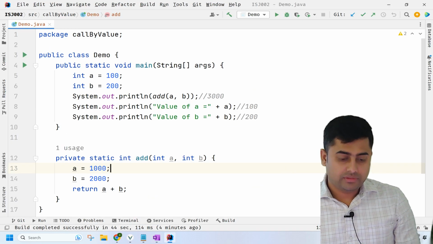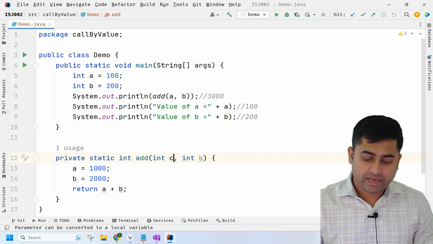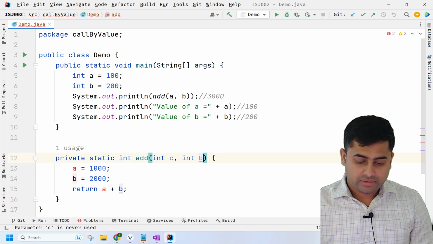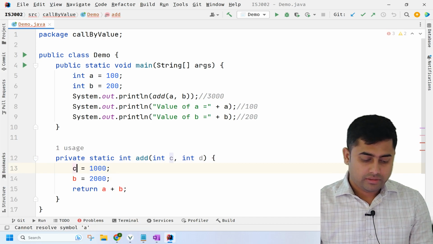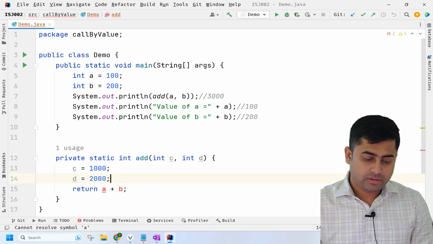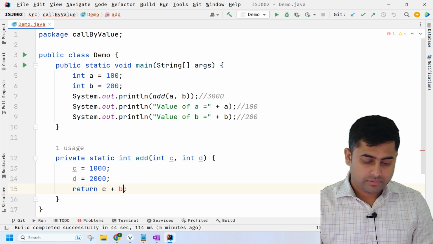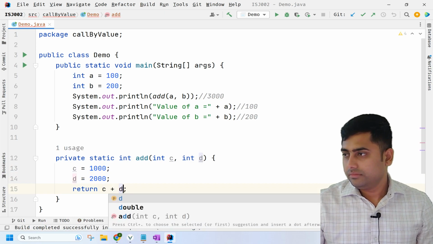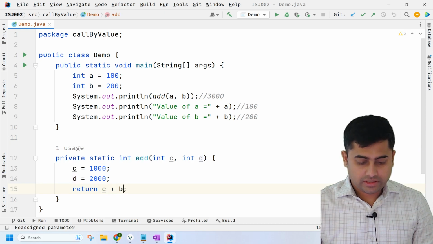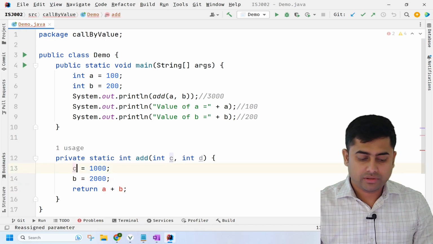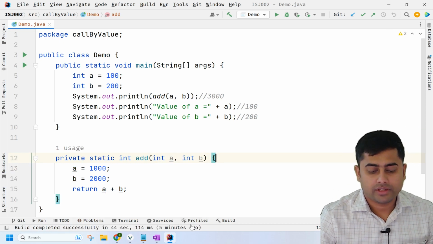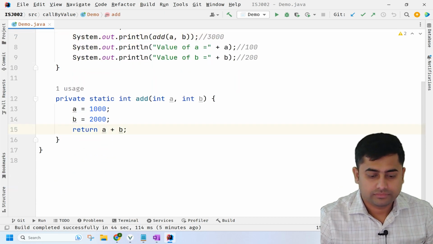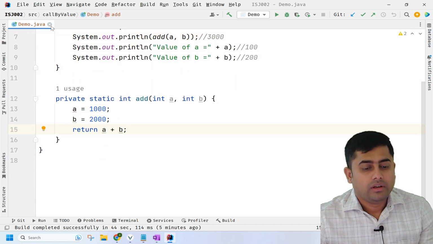If I use C and D also, it will be the same. This will be C and D. Logic will be same. That's it. But I was just telling you that if I have the same name also, we are having different variables. These are two different set of variables. Okay.